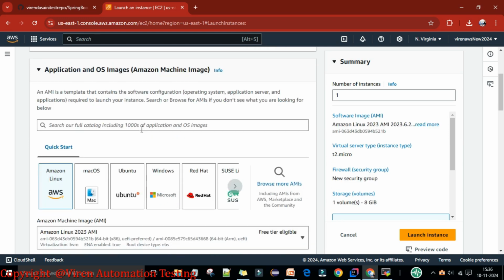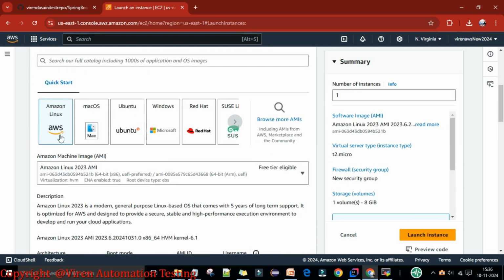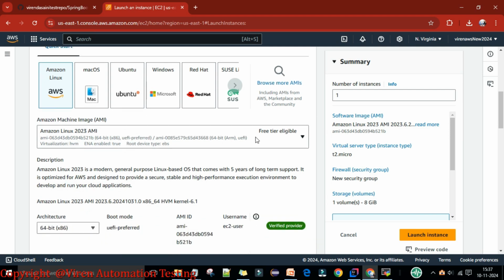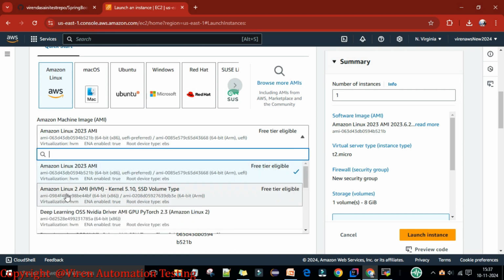Just scroll down here. You need to select the operating system. Here we are going to use the Amazon Linux, Amazon Machine Image AMI. This is free tier eligible. Okay, and the Amazon Linux 2023 AMI is there. This is free tier eligible, and you can also create the Amazon Linux 2 AMI kernel machine. This is also eligible for the free tier. We will use the first one, the Amazon Linux AMI.